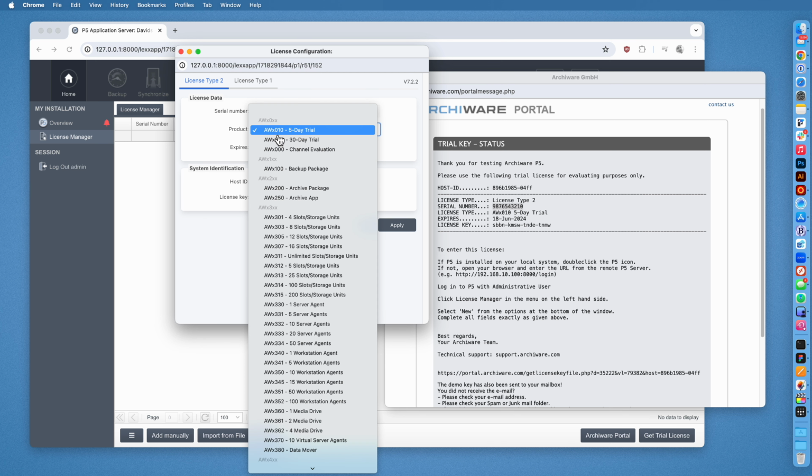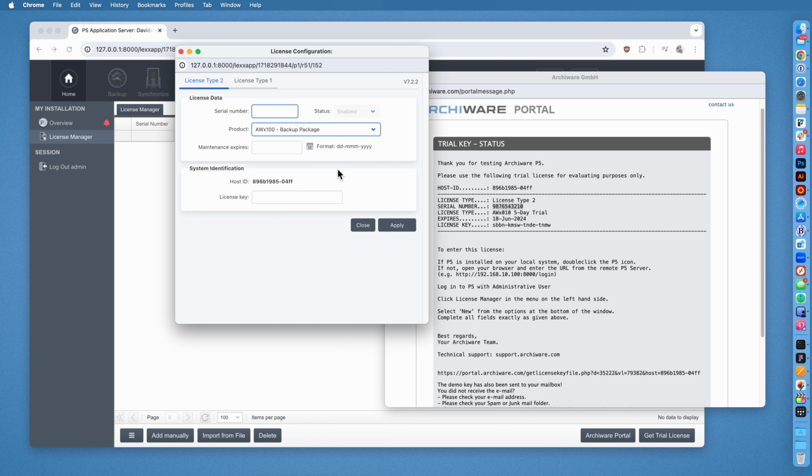If I choose a purchased product, like a backup package, the first one here, you'll see that instead of an expiry date, we have a maintenance expiry date. So this is generated with the key and means that you'll get a date where your license key maintenance expires. All purchase licenses come with 1 year, and then customers extend that by purchasing additional years. So there will be a maintenance expiry date associated with a given serial number, and also you get to put in your own serial number and license key.